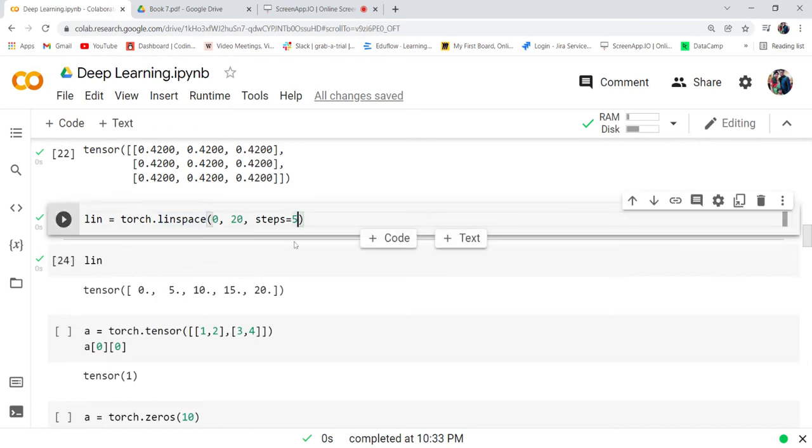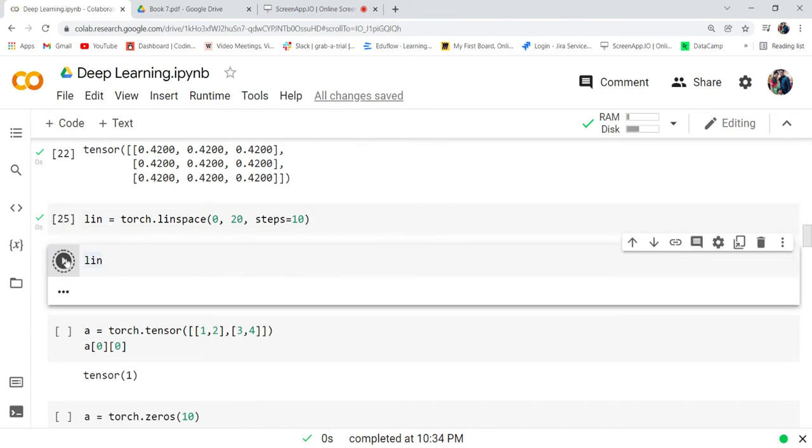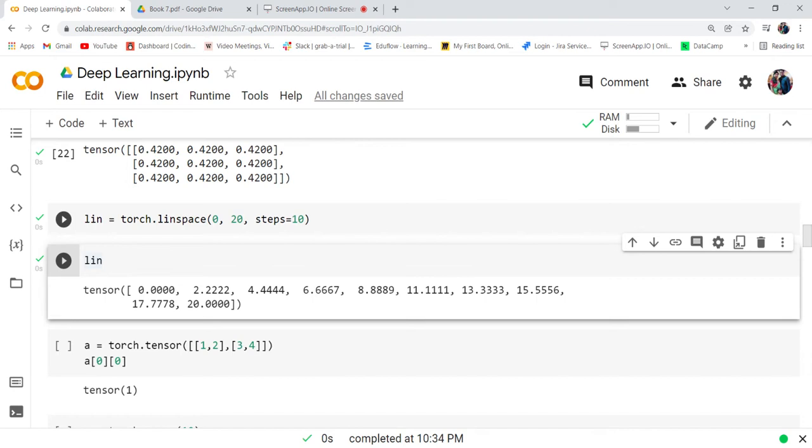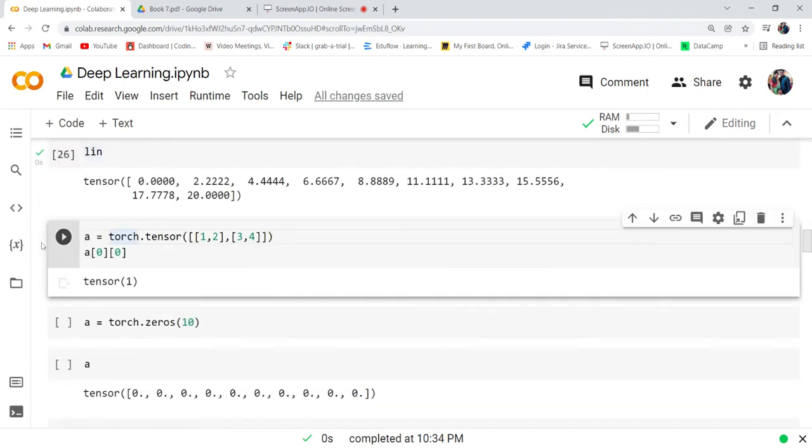Suppose I am going to divide this, not into 5 this time. This time I'm going to replace it with 10. So I divide 0 to 20 into 10 partitions: 1, 2, 3, 4, 5, 6, 7, 8, 9, and 10. 10 equal values on the x-axis, you can say.